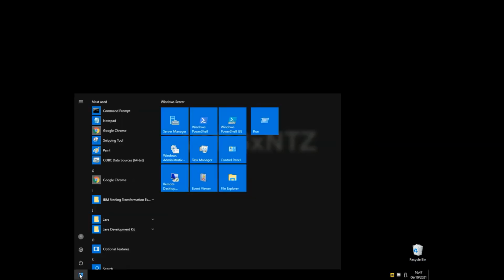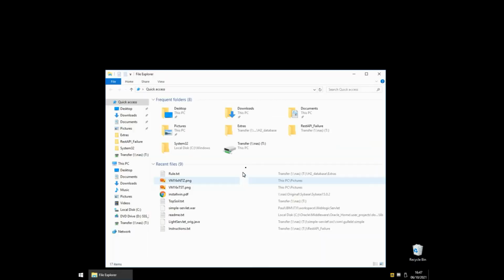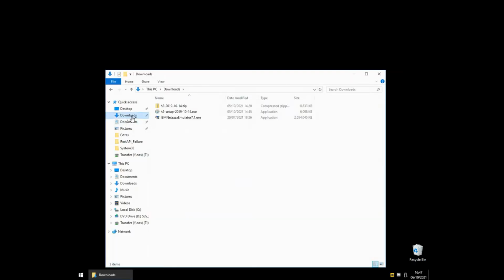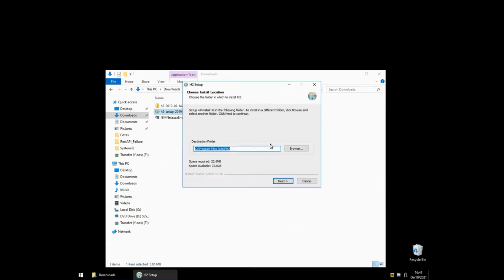I'm going to start this demonstration on my virtual machine here. I have the H2 software installer, currently not installed. It's in the downloads directory, and I got this from the website, the link for which you can find in the video notes. Okay, I'm going to run the installer now.